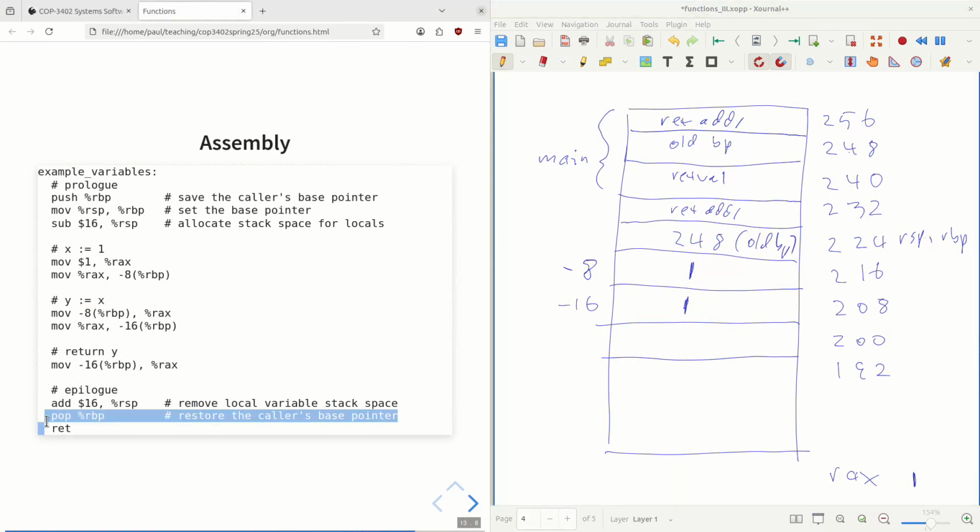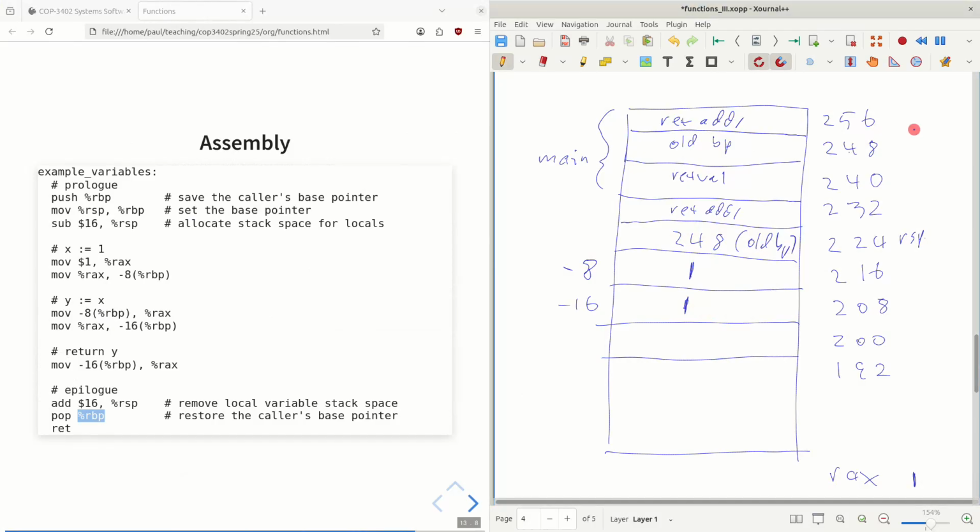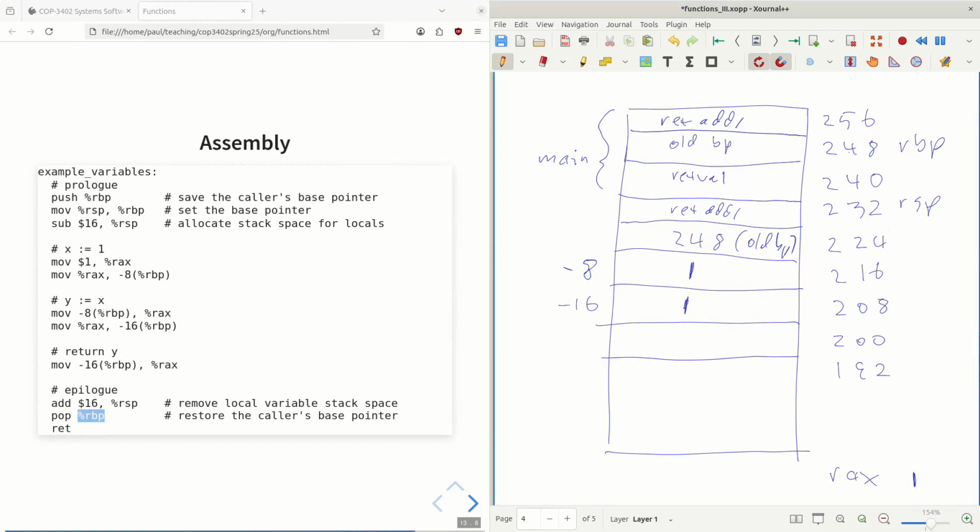Then I pop RBP. What pop does is it first reads the value at the top of the stack, 248, and it copies it into whatever register is given. So this has the effect of taking RBP and setting it to be 248, which is the stack frame of our calling function, and then subtracting from RSP to restore the stack to where it was when we entered the function. And then finally we have a return call.